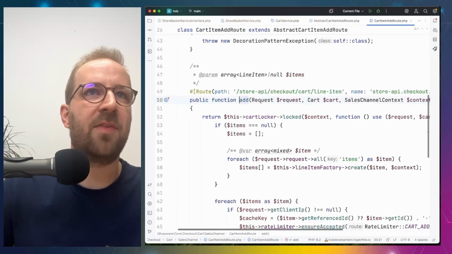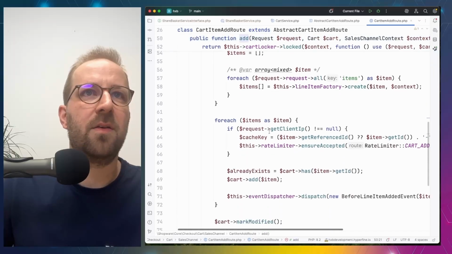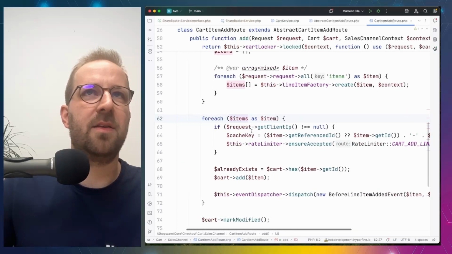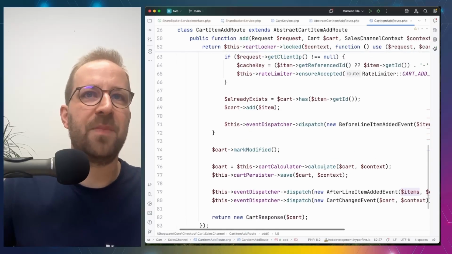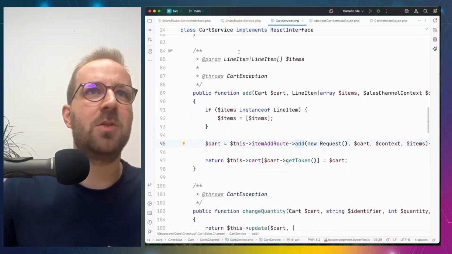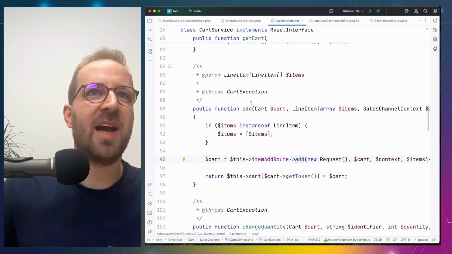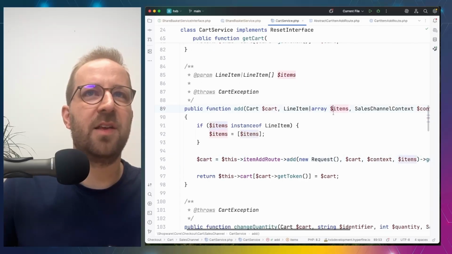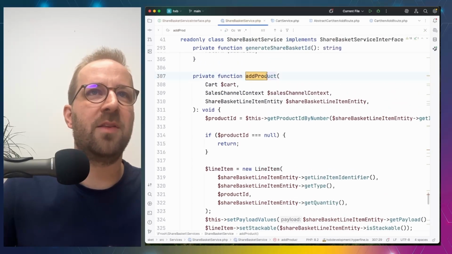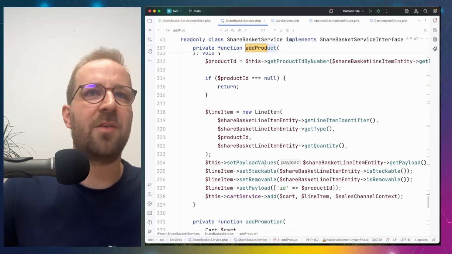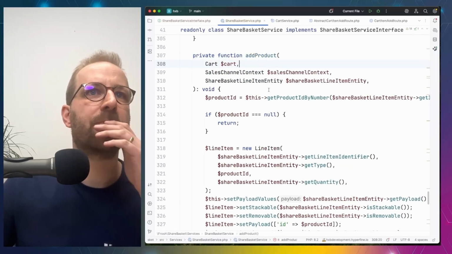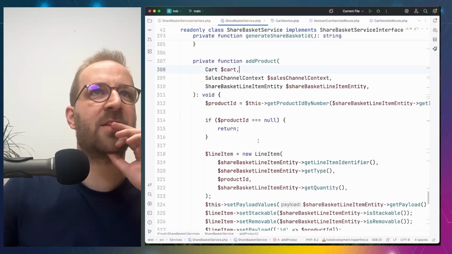Let's see, if we look at this, we have the ability to add multiple items to this cart with one call, and then the calculator is only called once. So what we would be able to do is not use the cart service this way to insert one item at a time. The share basket service here is adding the product one after the other. We could do that at the end for all of the products at once. And that would make this much faster.